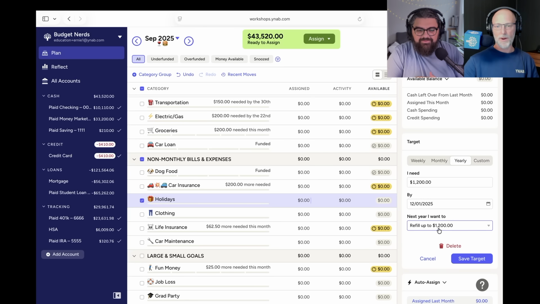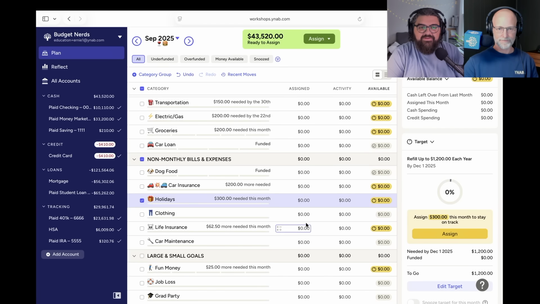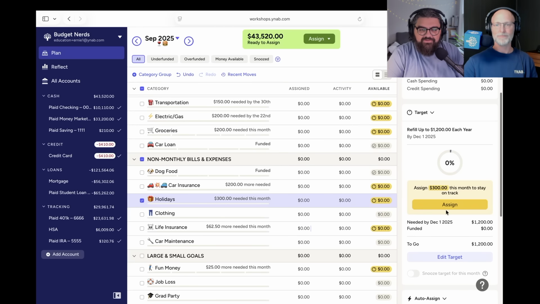Yes, I might roll over some leftover money, but that leftover is then to contribute to next year's target amount. So you always want to spend $1,200 on holidays. Any extra will just contribute to the target next year. So that's nice. That's a pretty beefy amount. We only have 4 months till the holidays, but it'll even out in January.